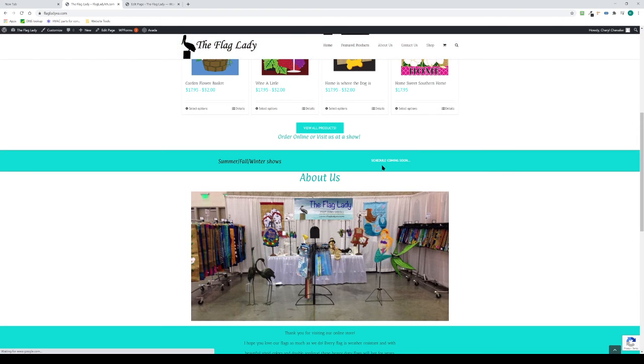Takes a minute loading sometimes. Okay, that looks good. I like that, so that's not bad. And then when you start adding things, you can put your schedule in like it had before, so it'll look better.